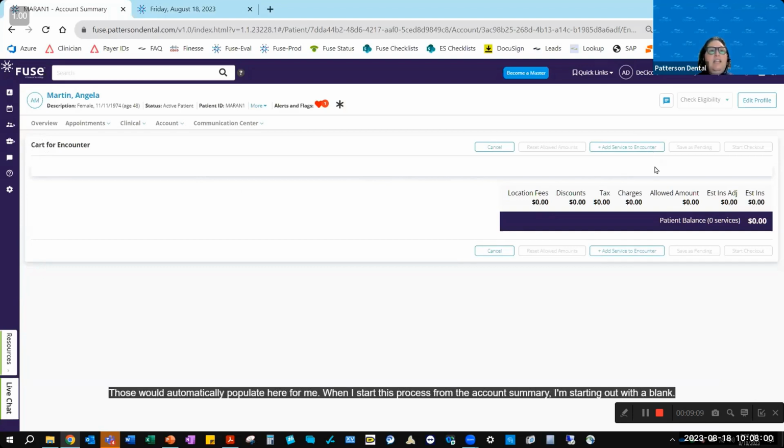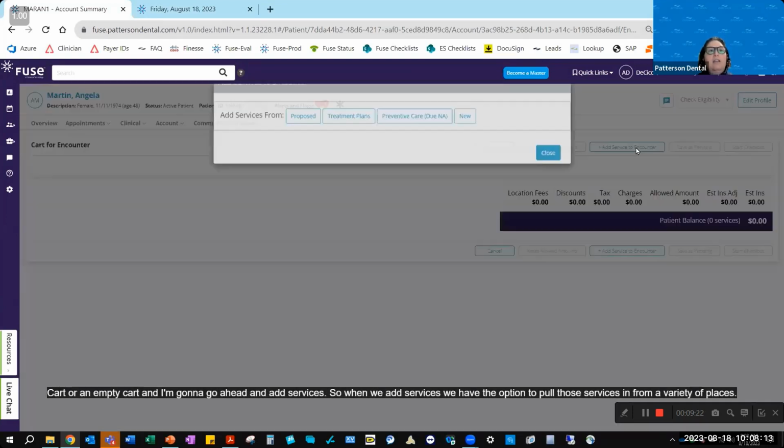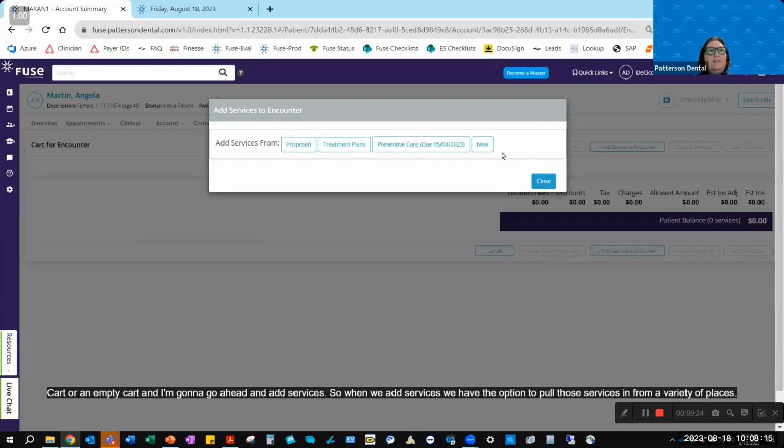Now, if I had initiated this from the schedule and I was checking out an appointment that had services attached, those would automatically populate here for me. When I start this process from the account summary, I'm starting out with a blank cart, or an empty cart, and I'm going to go ahead and add services.